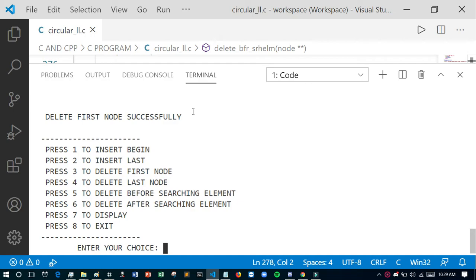Now I want to show if 10 is deleted or not. Press 7, see 10 is deleted, only 20 is present. I want to delete the last node, press 4, see delete last node successfully. Then I want to show it, see your linked list is empty.